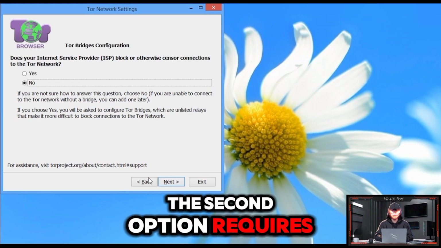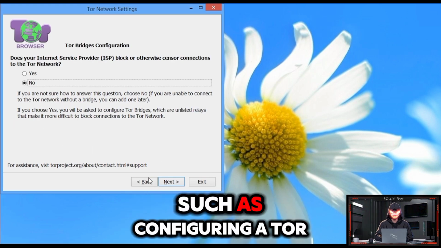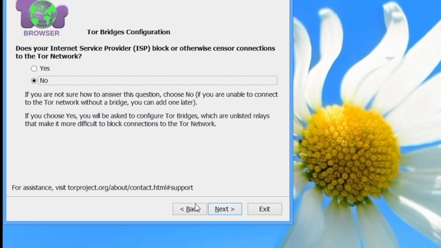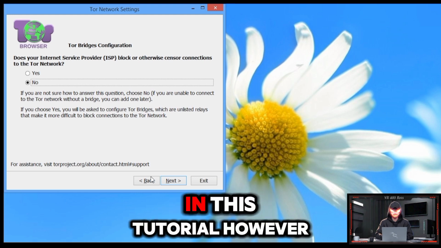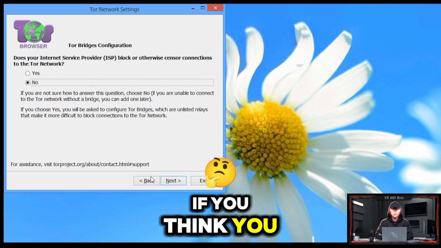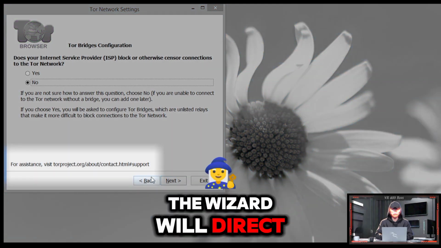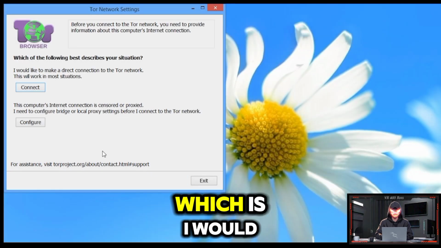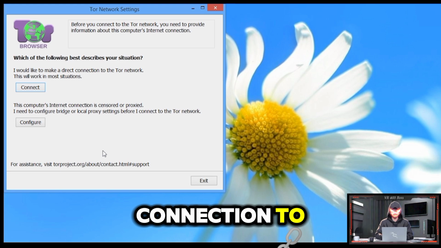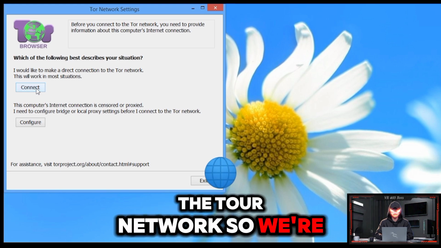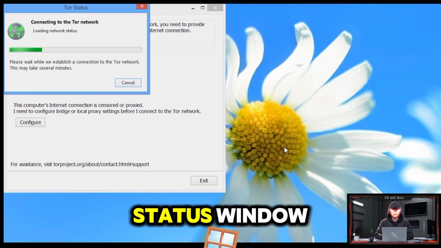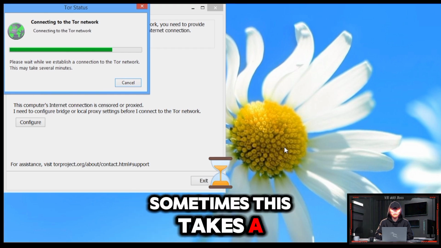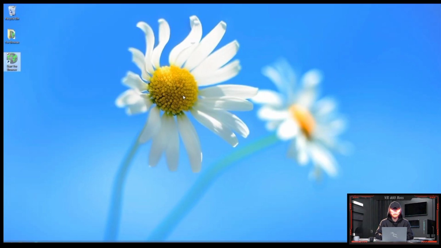The second option requires some technical know-how, such as configuring a Tor bridge relay. This is something we're not going to cover in this tutorial. However, if you think you might need to do this, the wizard will direct you to some helpful instructions. We're just going to choose the first option, which is I would like to make a direct connection to the Tor network. So we're clicking connect. You'll now get a status window as Tor connects to the Tor network and starts up. Sometimes this takes a little bit of time, so be patient.